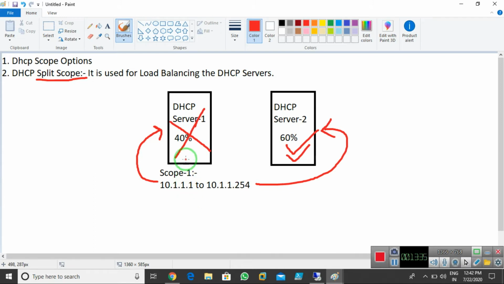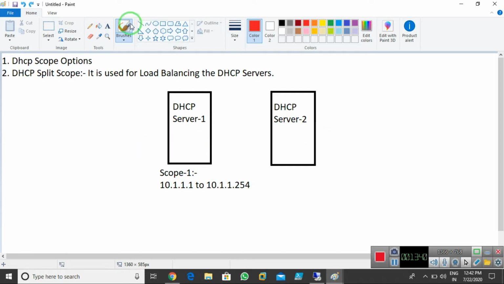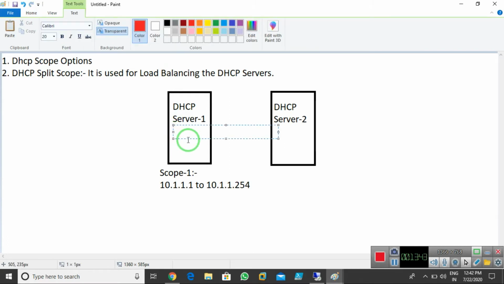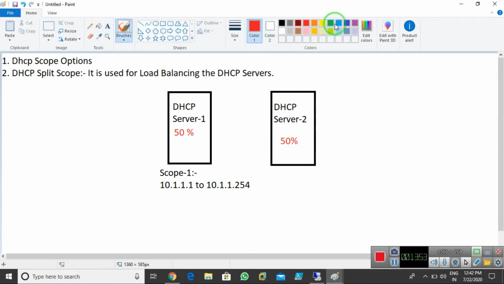Like I want these two servers to provide 50% of IP addresses each: 50% provided by this server and 50% provided by this server. But the problem is that if my DHCP server 1 is down, I'm not able to use that 50% of IP addresses anymore. This is the issue in split scope.